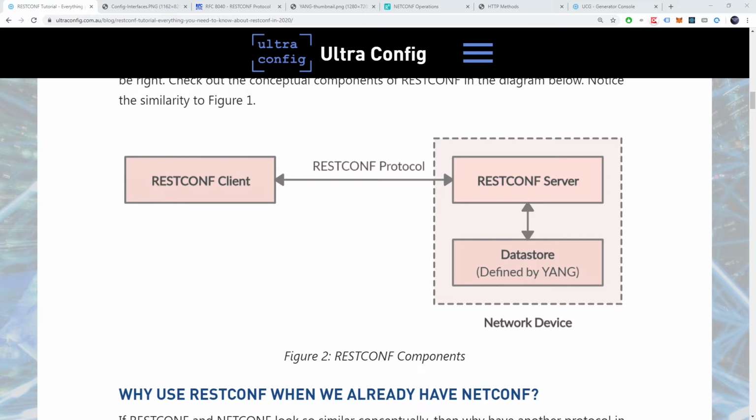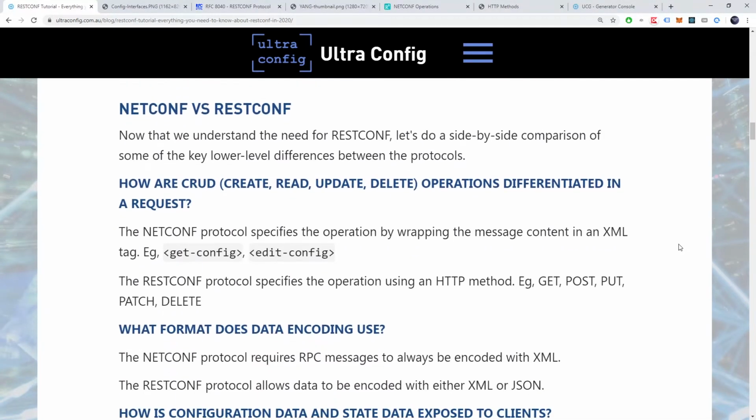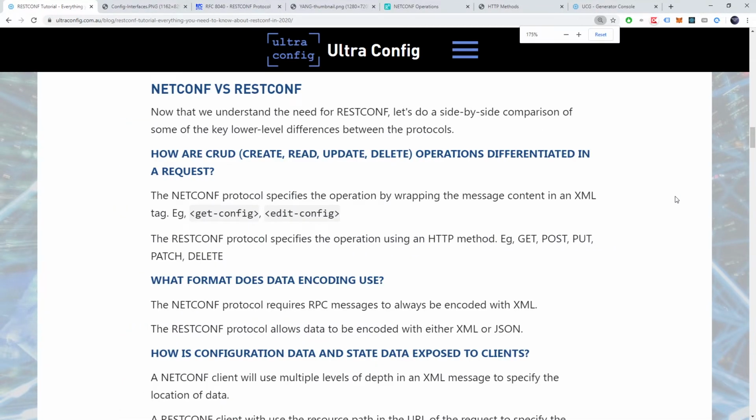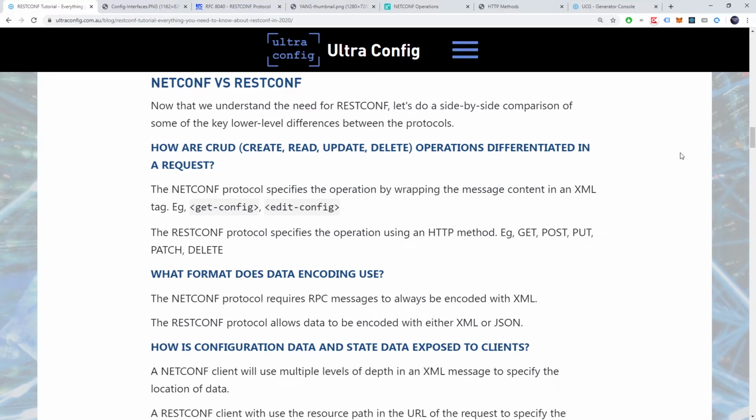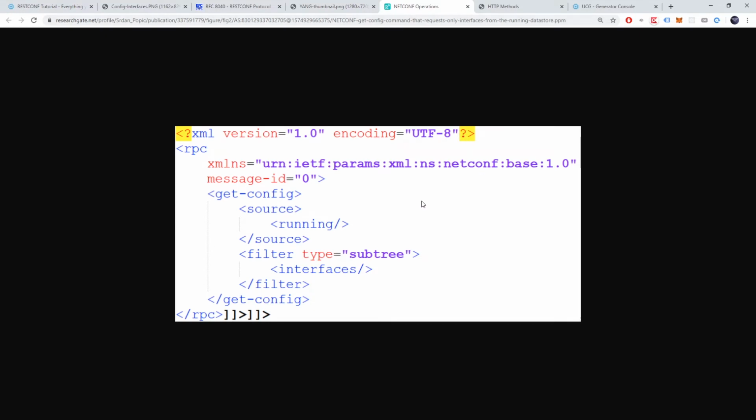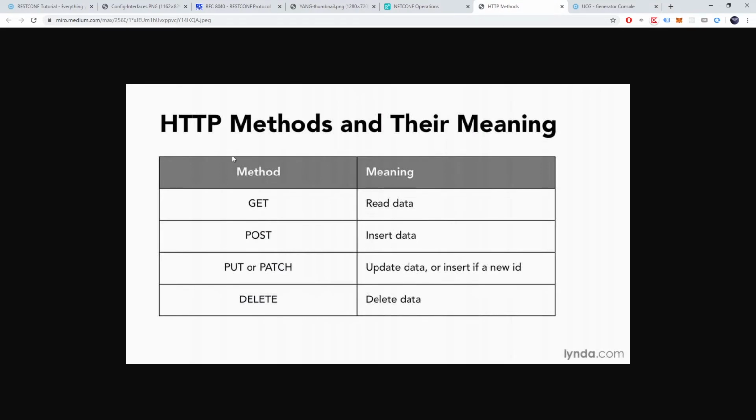Now that we understand the need for RESTCONF, let's do a comparison of some of the key low-level differences between the protocols. Firstly, how are CRUD operations differentiated in a request? That is, your create, read, update, delete operations. The NETCONF protocol specifies the operation by wrapping the message content in an XML tag. For example, you might have a getConfig tag or an editConfig tag. The RESTCONF protocol, on the other hand, specifies the operation using an HTTP method such as get, put, post, patch, or delete.